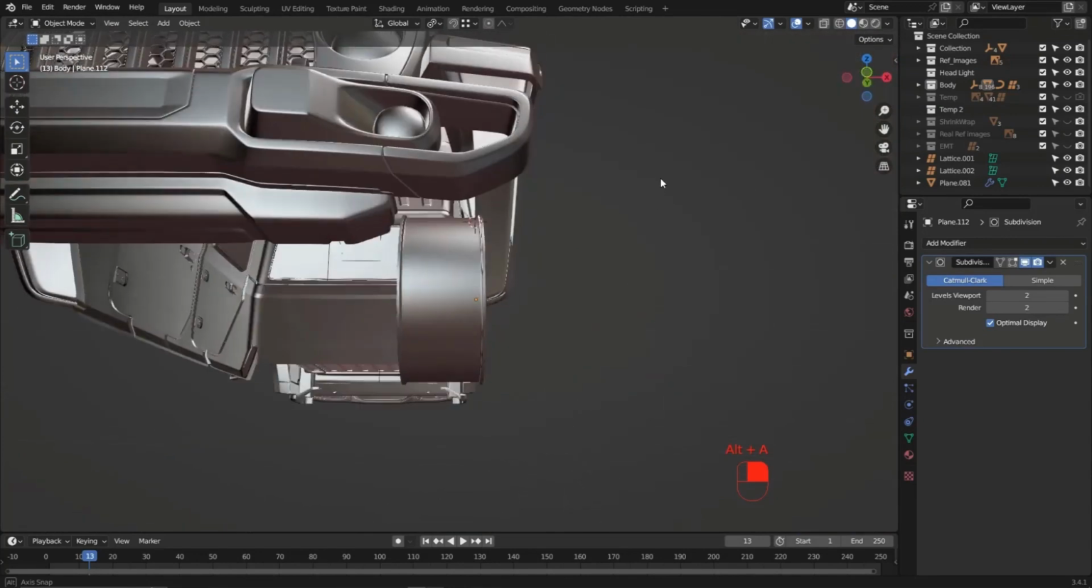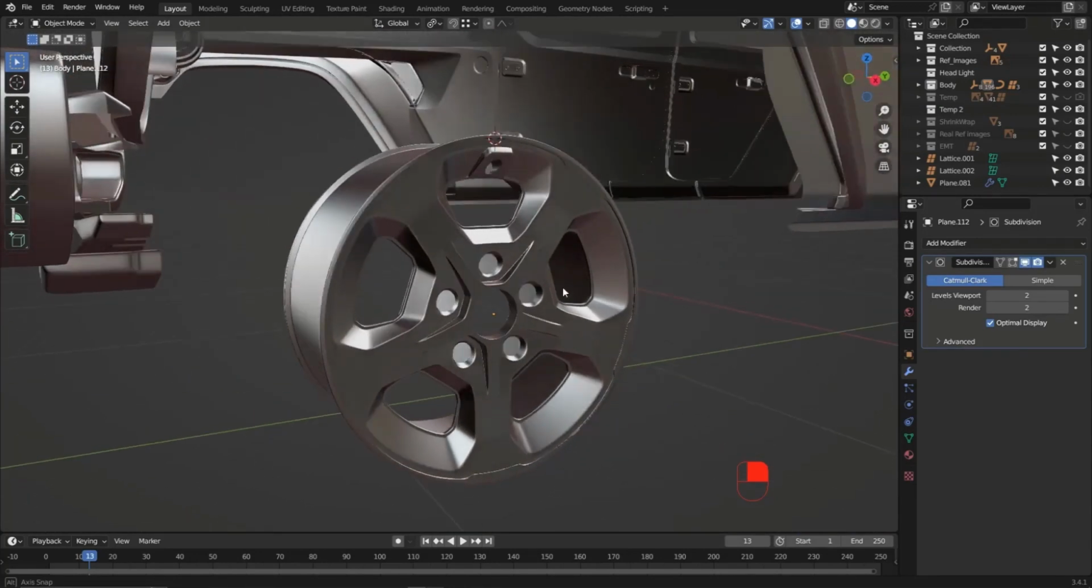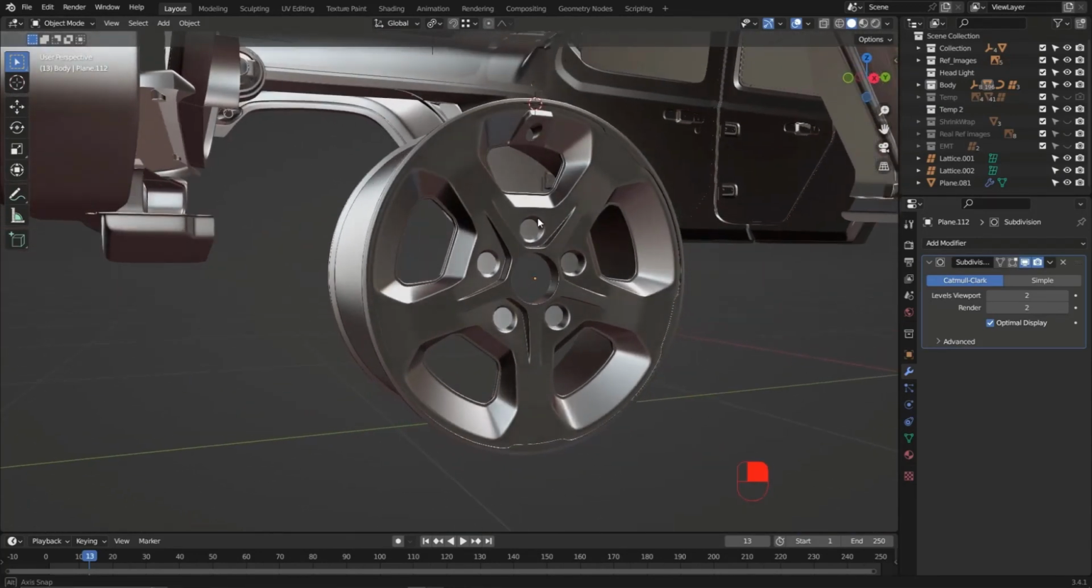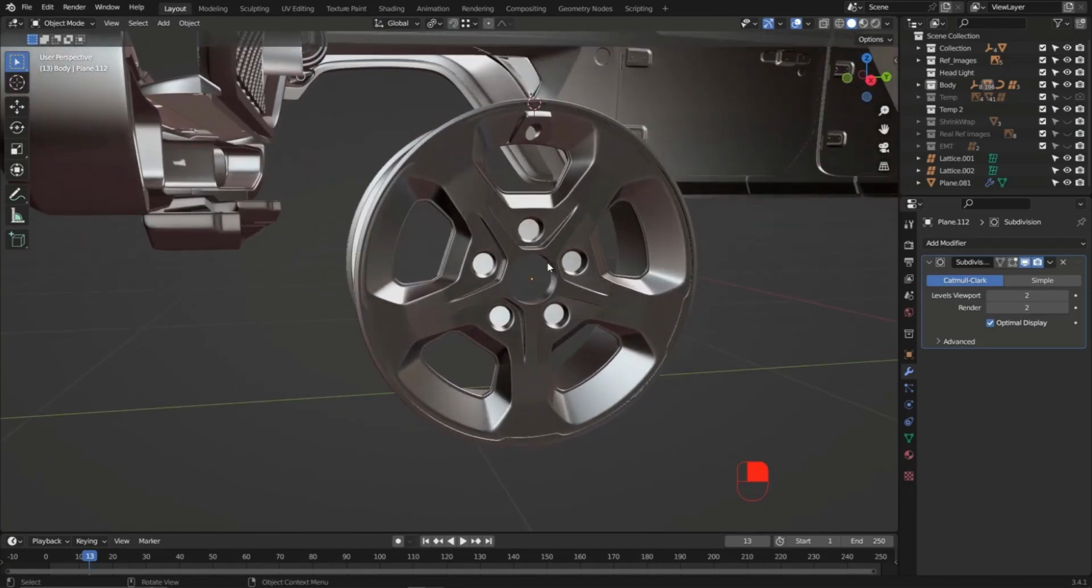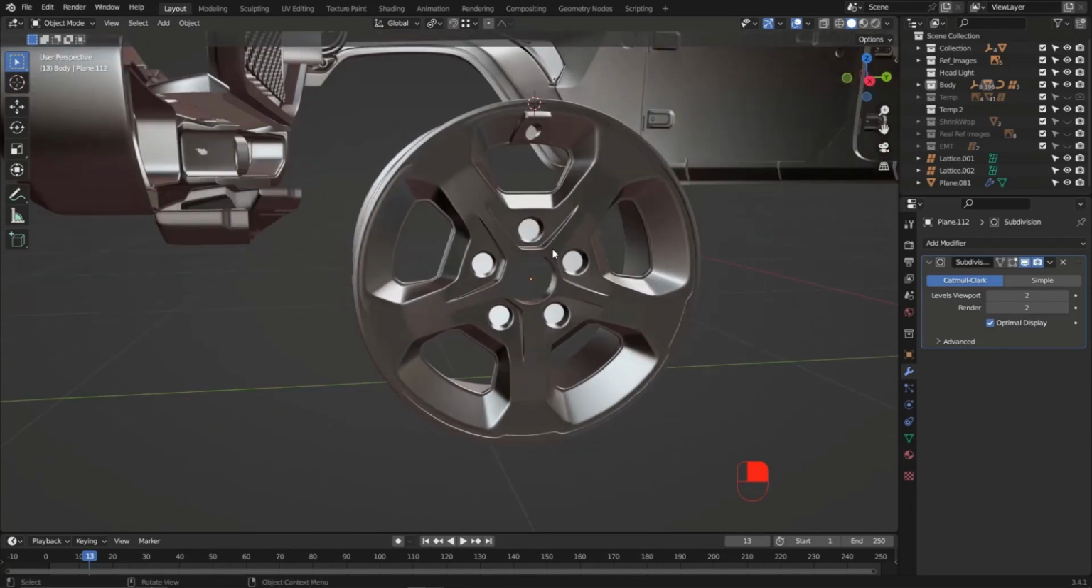The wheel now is very cool and nice and very close to the real reference images. Alright, I think that's it for this video, and I will see you in the next one.